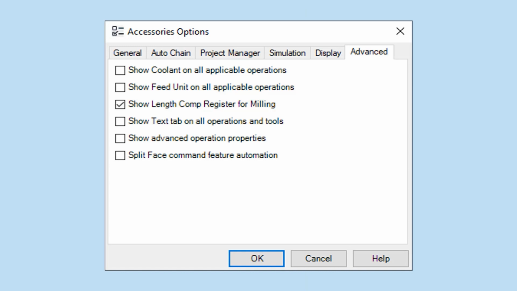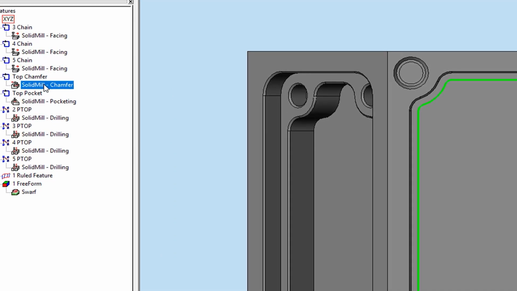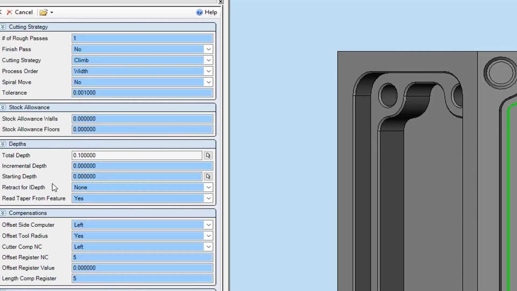Following these, we come across show length comp register for milling, which will add a length comp register that is already found on most turning operations to all applicable milling operations. The added length comp register will appear in the compensations group, which is usually found on the strategy tab, but this may vary.